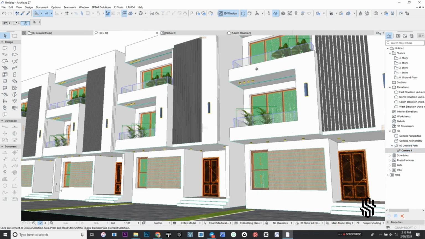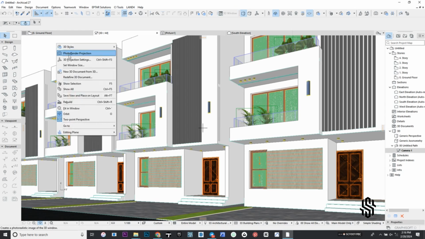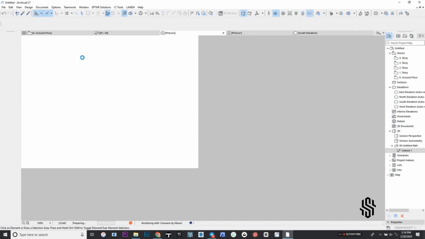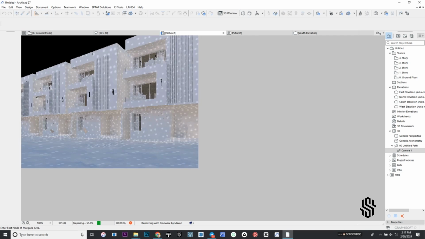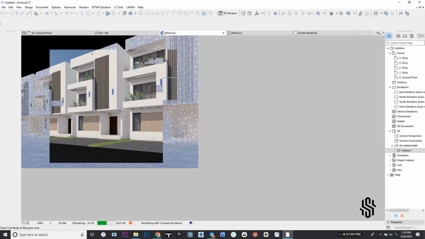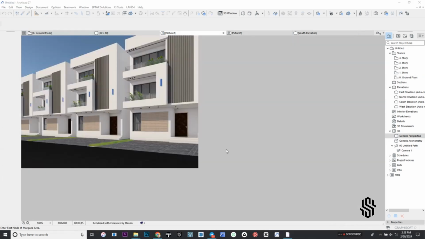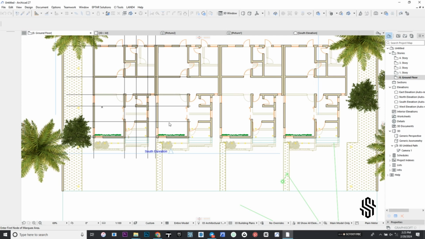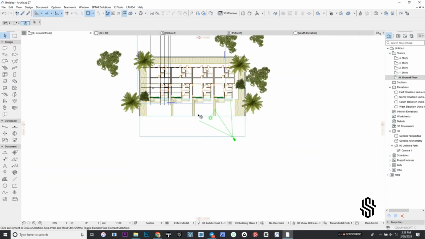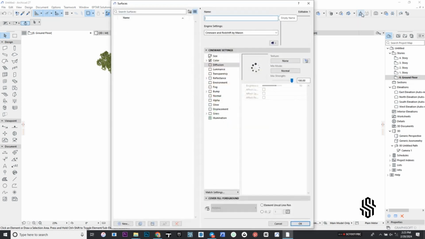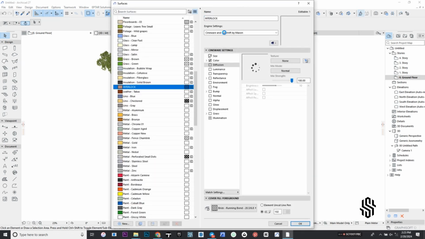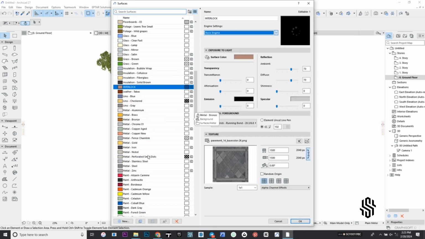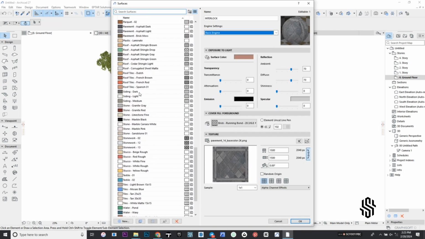I'll go to my camera 1, make it 2-point perspective and render. Lastly, I will change few extra things like the road. I don't like how it looks, so I'll go to my basic engine and select pavement asphalt dark.